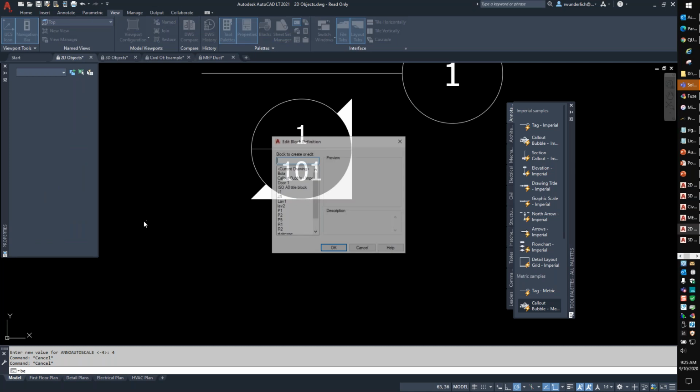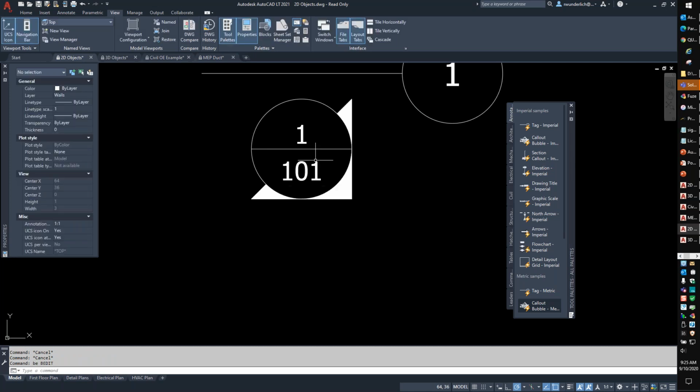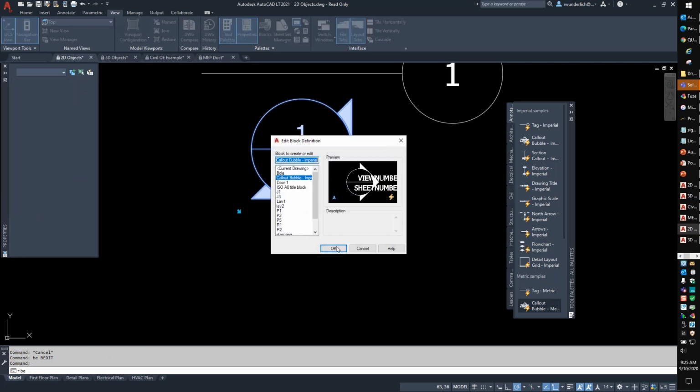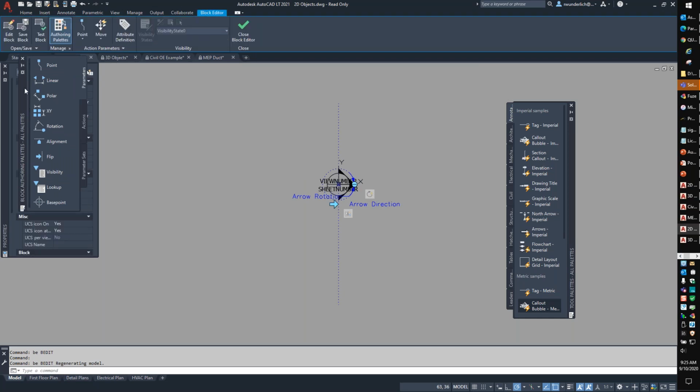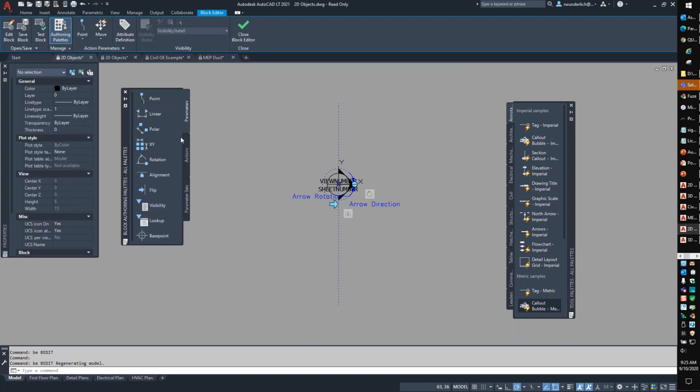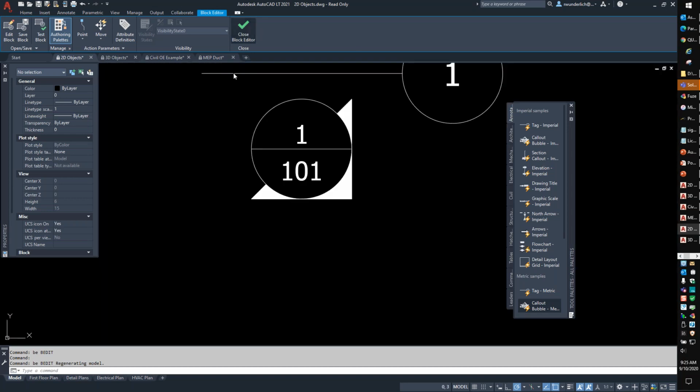If I go BE to start my block editor, let me just click on an existing block because that will make it easier. We'll go into our block editor. I come in here to the callout bubble. The first thing I want you to see is that all of your dynamic information shows up here in the block editing palette. So you have your parameters, your actions, and your parameter sets. So dynamic blocks can be created in AutoCAD LT, no different than basic AutoCAD.